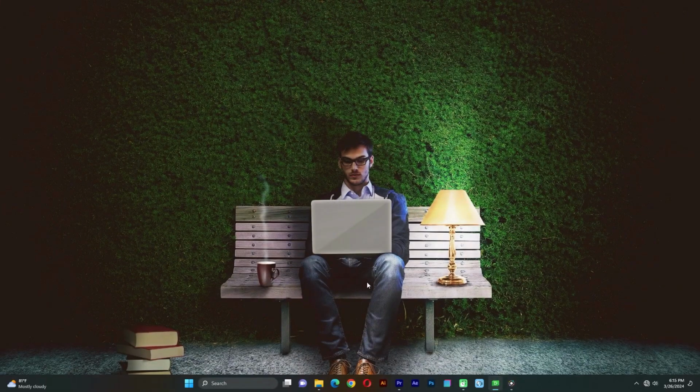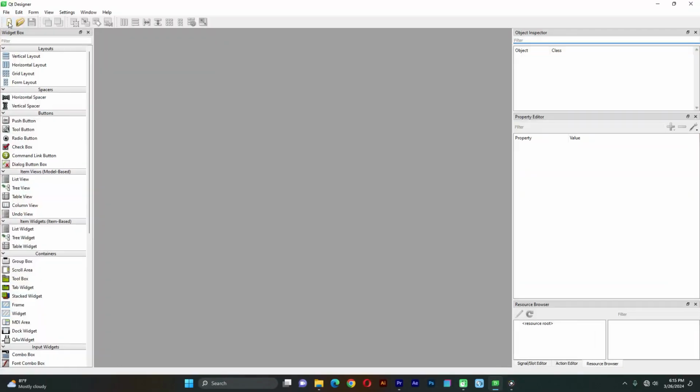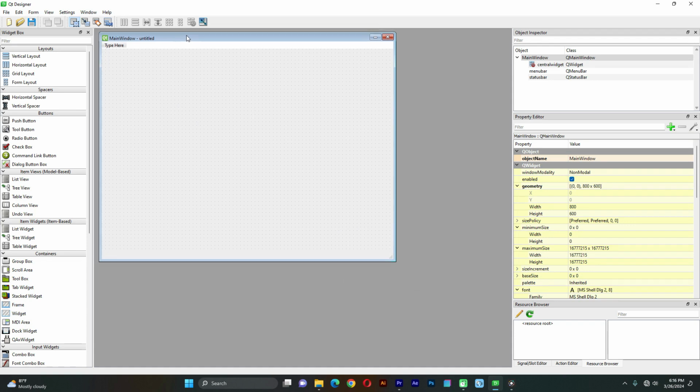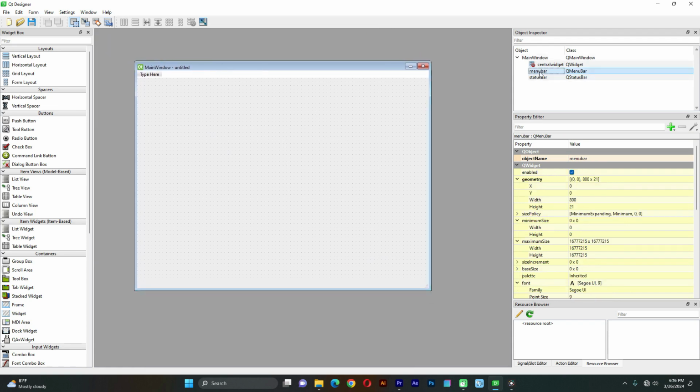Alright, so we open Qt Designer. Then inside here we're going to insert a new template. So we're going to insert a main window template. So click create. Then here we go, here it is. So remove this menu bar and then we're going to remove the status bar. So click remove and then click remove that.